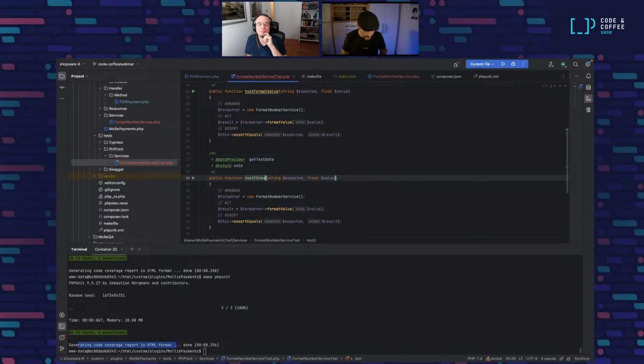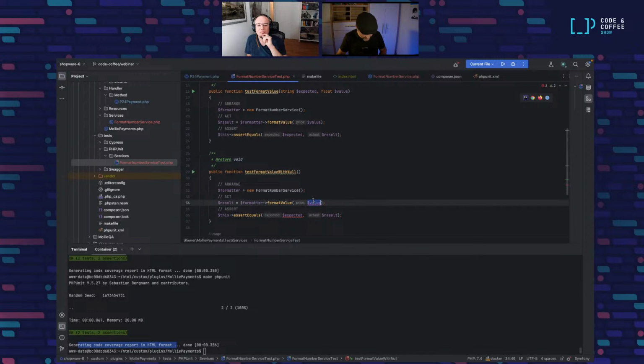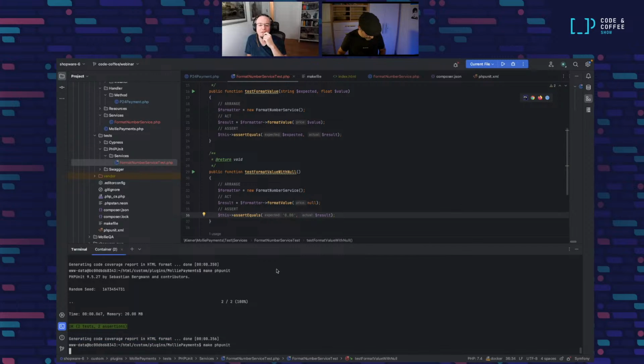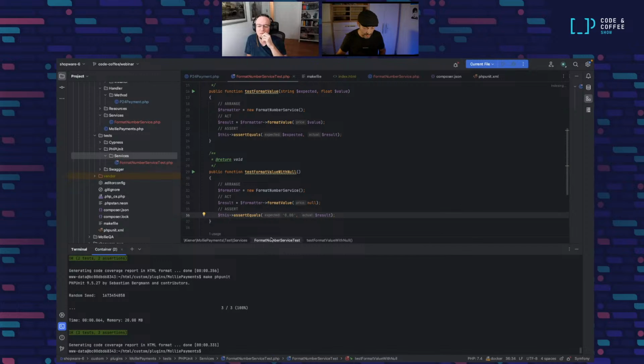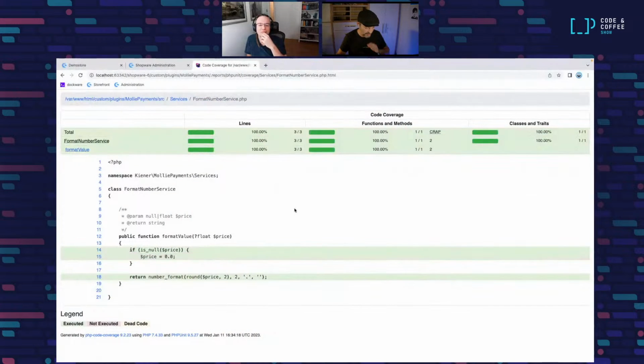So test format value with null. We don't need any arguments in here, no data provider. We just say null. And what should happen? I think it is 0.0. Yeah. So make test, and it's green. And if I refresh this one, now we have 100% code coverage.